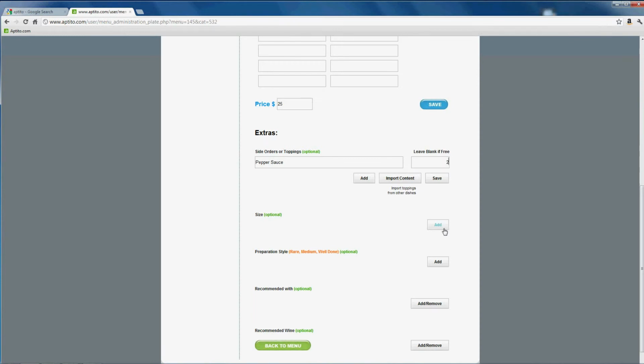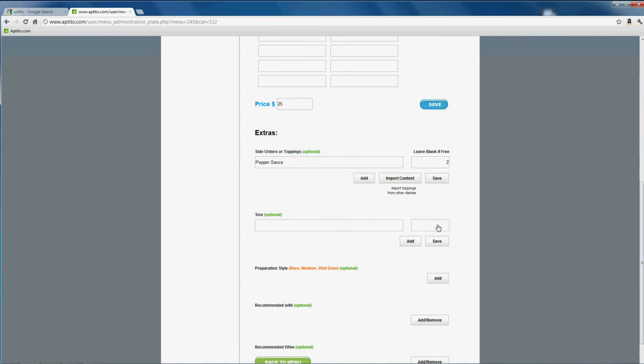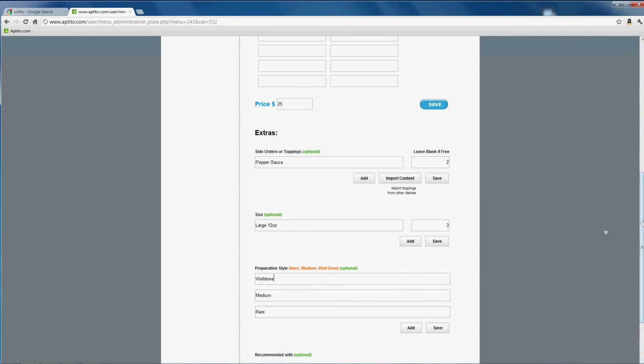To save time, if you have the same extras for several of your dishes, you're able to import them across. We're also able to show different sizes for your dish, for example, small, medium or large, and enter any additional fees charged for the various sizes. Here we'll add large and the weight of the steak. Next, we come to preparation style, and here we have the option to add a suggestion of how the steak will be cooked, for example, rare, medium or well done.